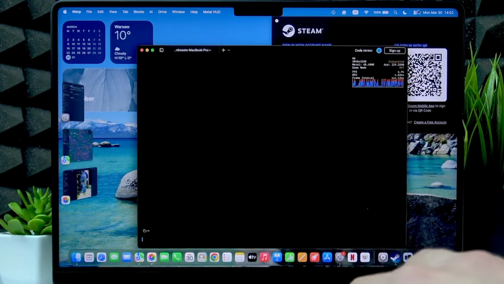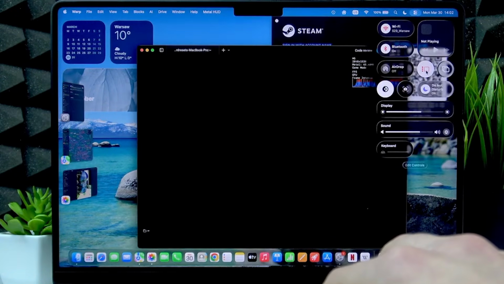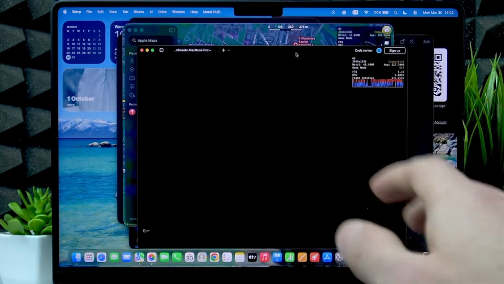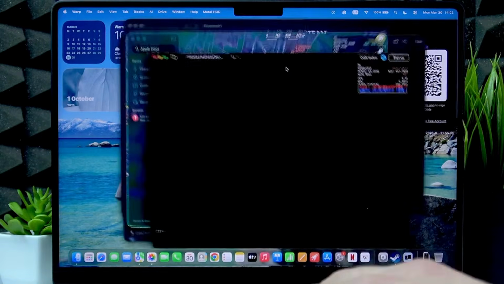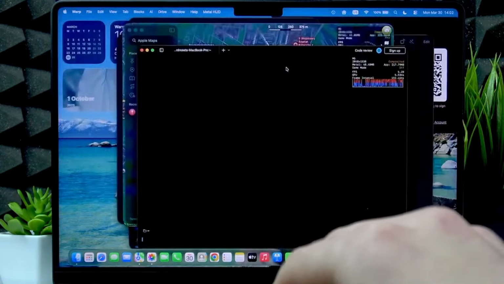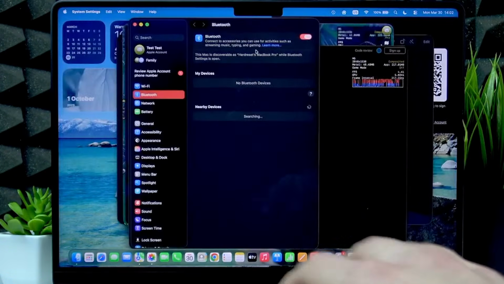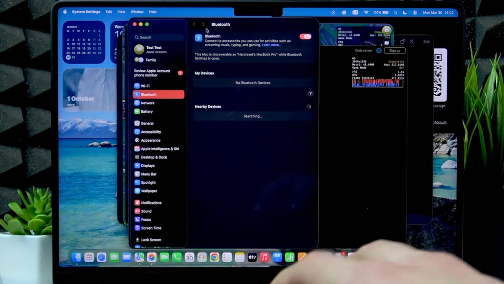Then disable this feature at any moment by clicking this icon. However, this will put all of the opened windows on the screen of your device, which might not be very useful. So swipe up with 3 fingers and select the window that you want to use right now. And that's pretty much it.